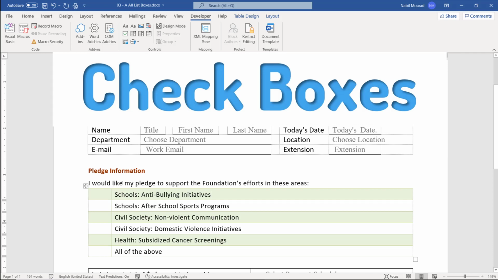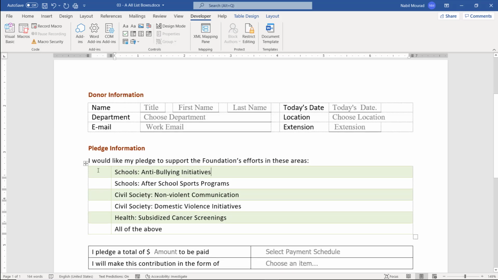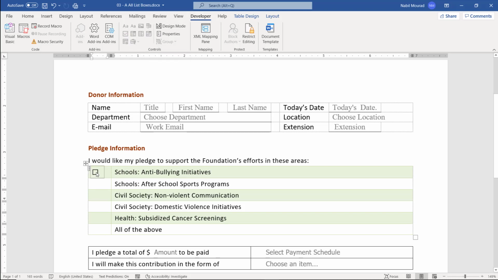My next step will be creating some checkboxes. And here it says I would like my pledge to support the Foundation's effort in these areas, and to create checkboxes, I'm going to copy this text first. Control C to copy because I'll use it for the title. I put my blinking cursor in the cell to the left side and I want to create my first checkbox. So I go to the Developer tab and click on Checkbox. And now I want to edit the text.